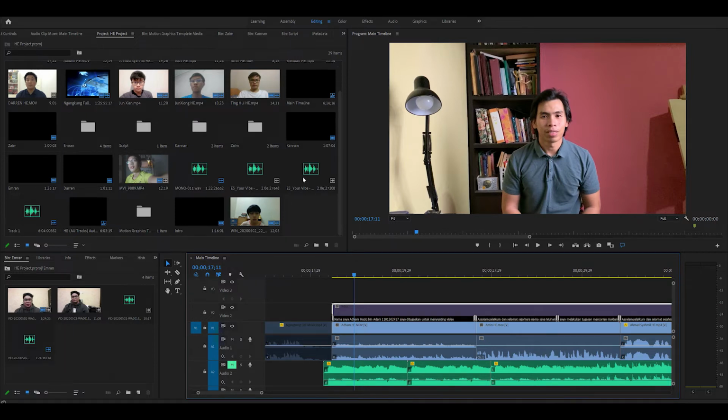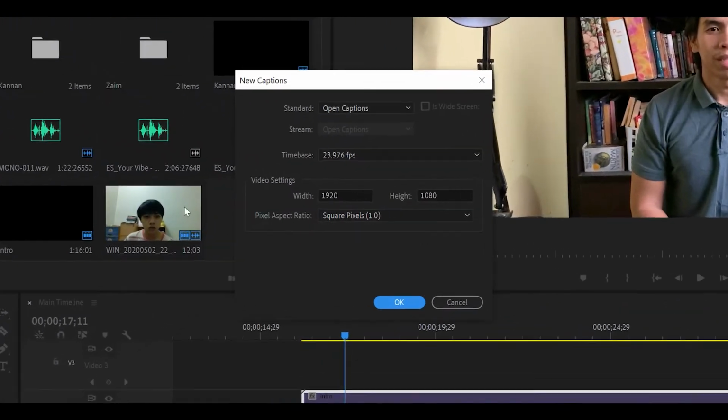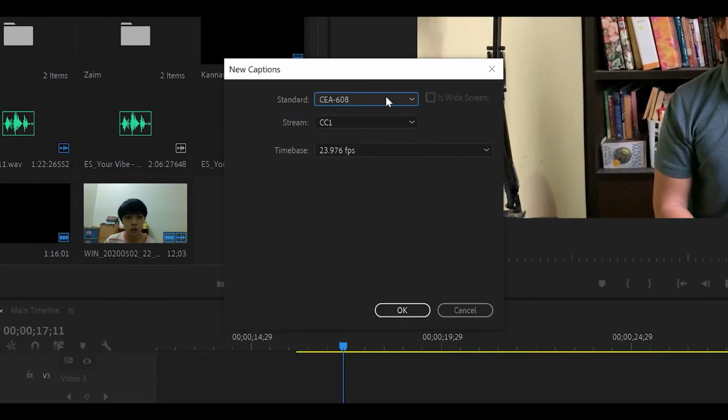First things first, go up to your project panel, and I already have my project panel open up here just because I like it big. And I'm going to go down to the bottom right, click on new item, click on captions, then you're going to open this big thing. Alright, by default, when you open it up, you're going to see it's 608.